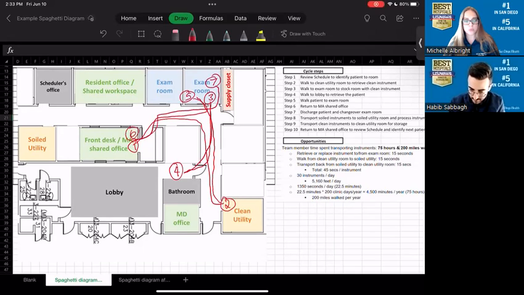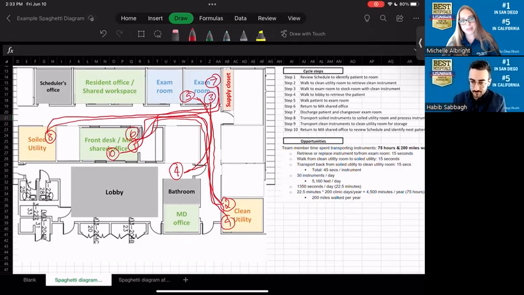Step 8, transport soiled instruments to soiled utility room and process instruments. Step 9, transport clean instruments to clean utility room for storage. Step 10, return to MA shared office to review schedule and identify the next patient to room. In this real life example, this team member spends 22.5 minutes per day and walks an average of a mile each day just to turn over the instruments between the exam room and utility room.